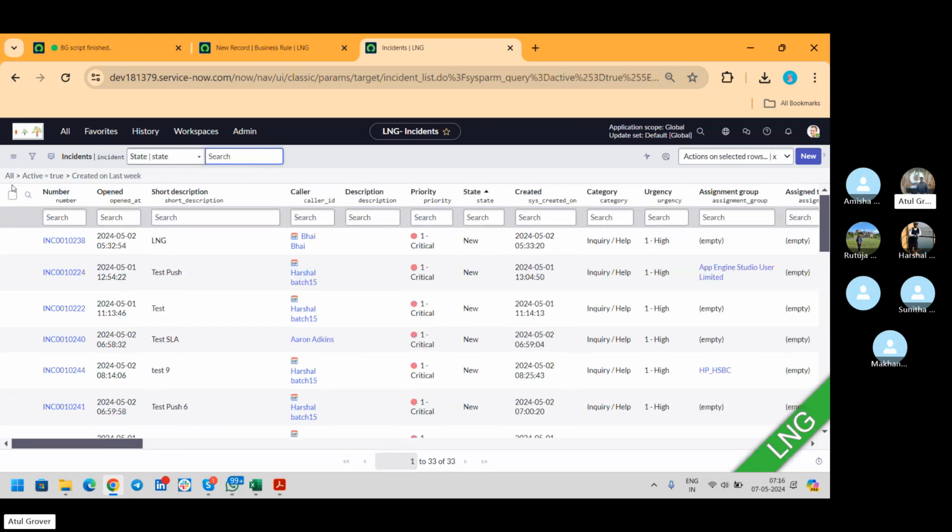So what did the system do? It gave a total of 33 records. Because we are on the list view, it's showing the data as well. But how will this be getting updated? This is your glide aggregate.